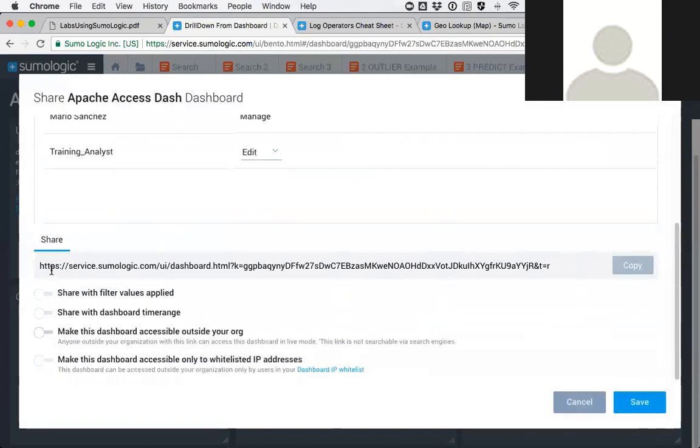The other thing that I can do is at the bottom, I can do a little bit more sharing. I can say, listen, make this dashboard available to anybody outside of the organization. So all I have to do is share with them this URL and turn this thing on, and anyone outside of the organization does not even need a Sumo Logic logon. They can view this dashboard from outside. It's a little dangerous if your data is sensitive.